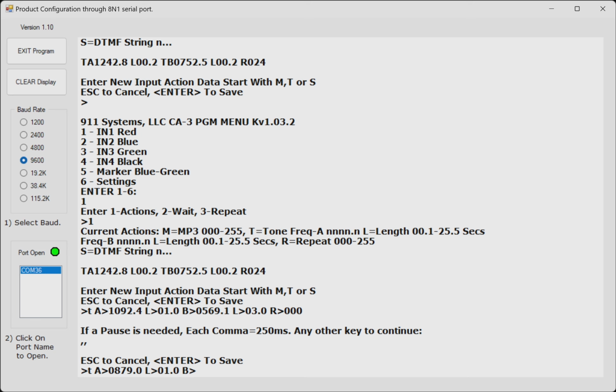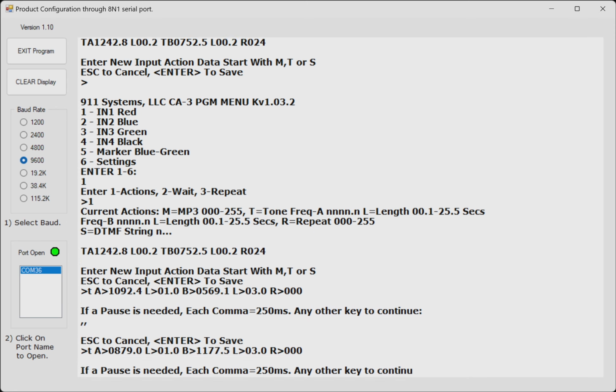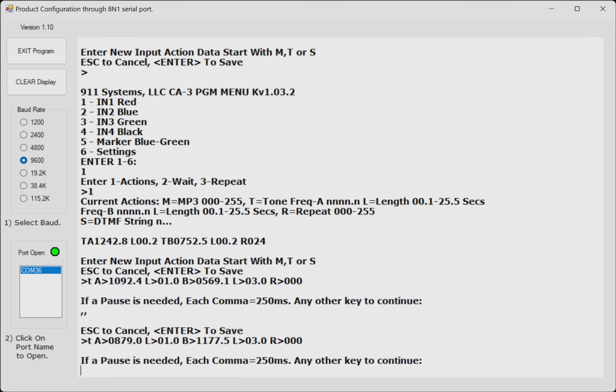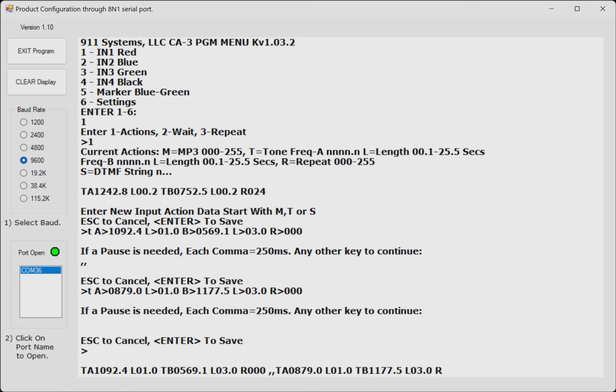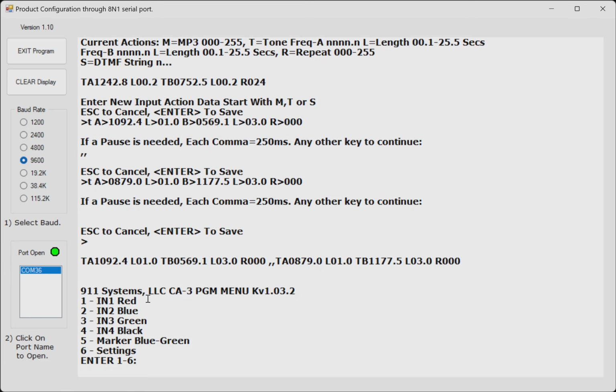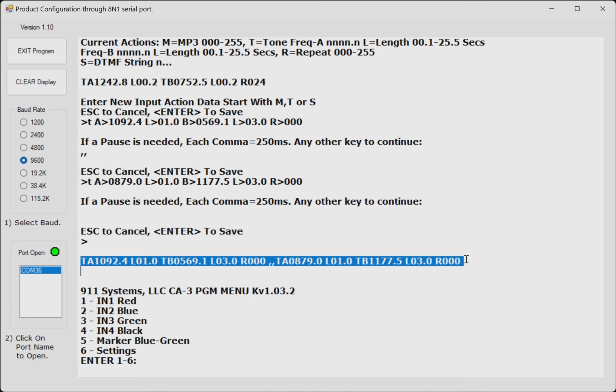And the B tone is going to be 1177.5 hertz, and that's going to be 3 seconds. And it's going to be a 0 repeat. We do not need to pause anything because we're done now. So we're going to press enter to save. Now you can see here that the tone string, the pause, and the second tone string have been saved.